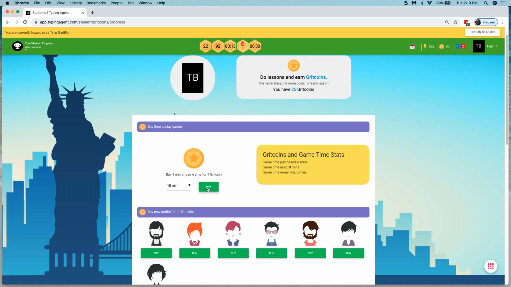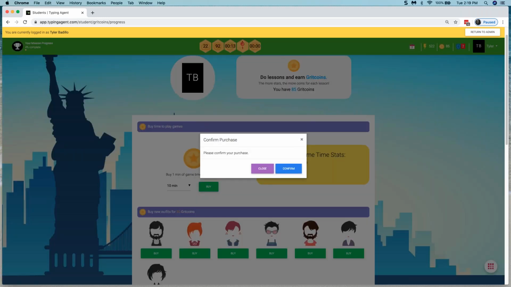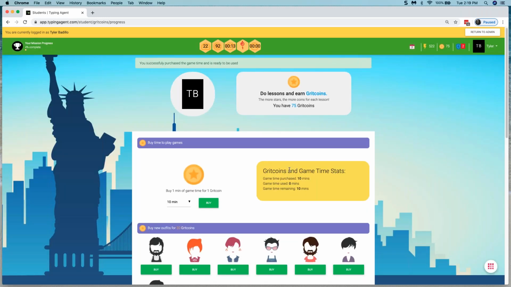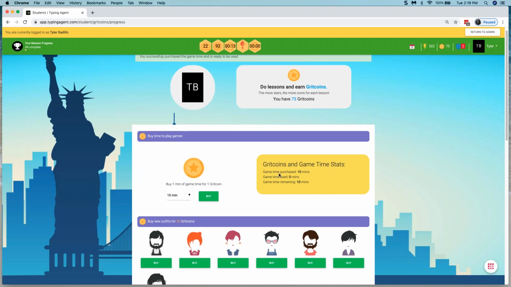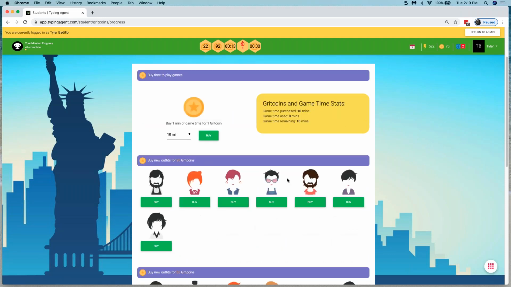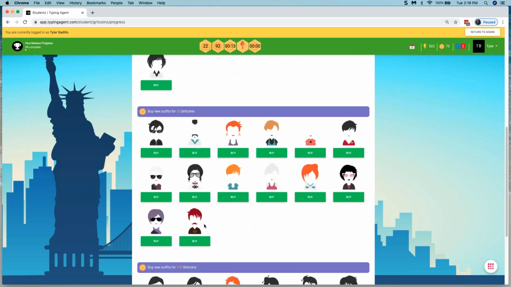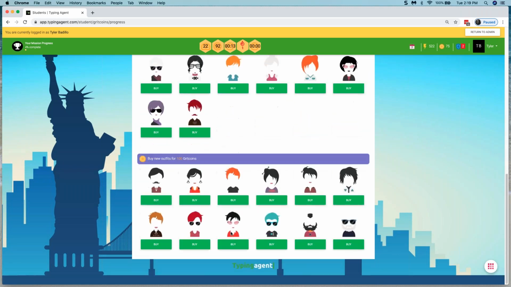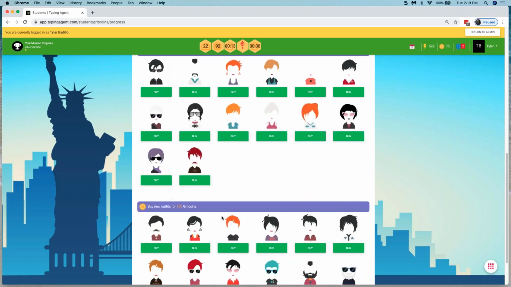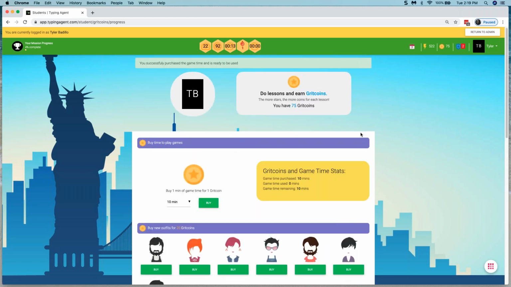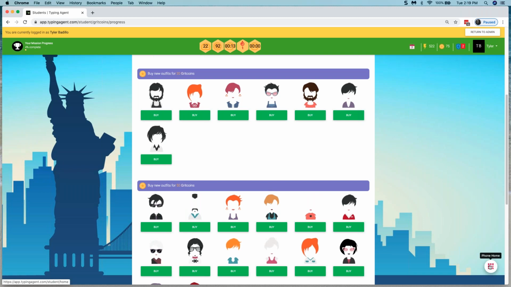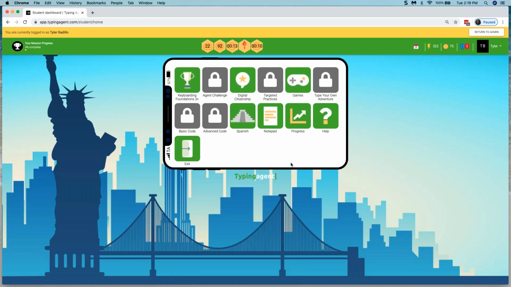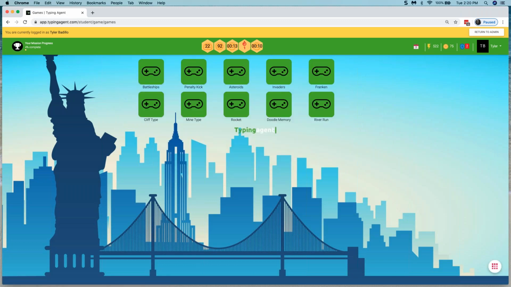Tyler can actually buy those games and confirm his purchase, and it will say, okay, game time purchased is 10 minutes. And Tyler can always go in and buy any of these avatars or these outfits that he wants if he has enough money to do that. So I'm going to click on the home button for Tyler. Notice immediately it tells him he has 10 minutes. And should he click on this game console again, he is then shown the different games that he can play.